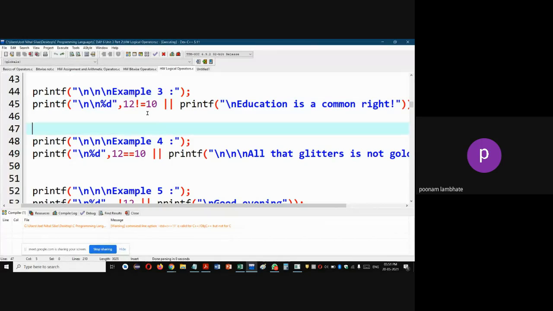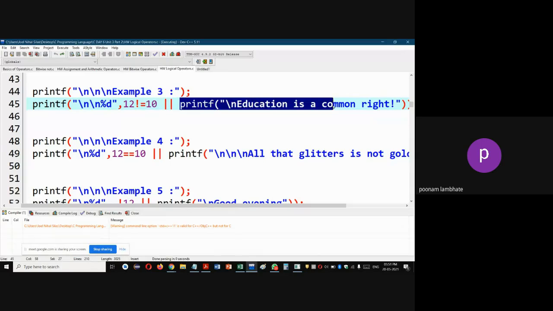Similarly for logical AND, however many expressions there are, all have to be checked. As soon as you get false, you have to stop in logical AND. But as soon as you get true, you have to stop in logical OR. This is the difference. So now 12 not equal to 10 is true, so this printf will not get executed.